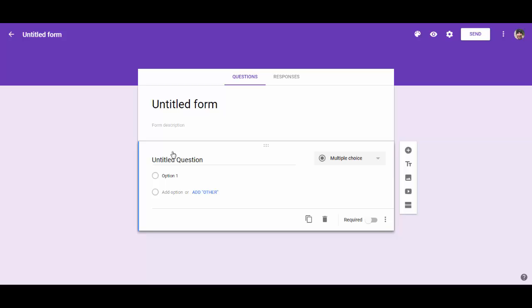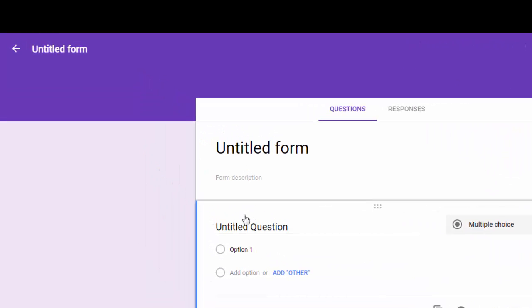Our second step is to title our Google Form. This will help us stay organized. To do that, highlight Untitled Form. Once that is highlighted, go ahead and name the form. I'm going to simply call this Sample Form.